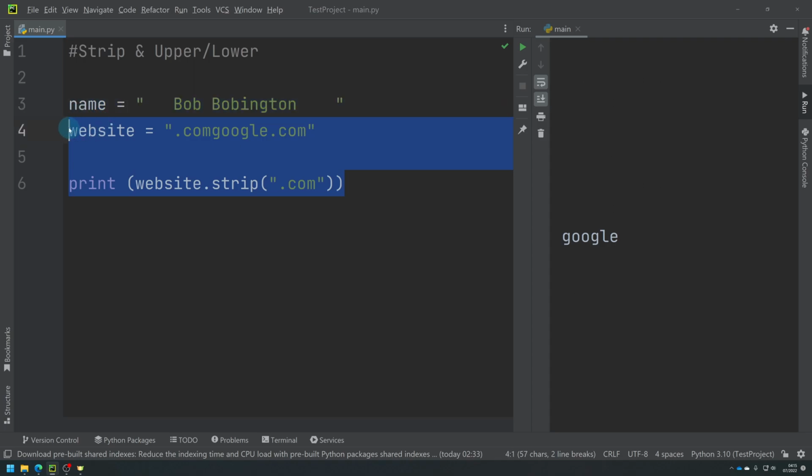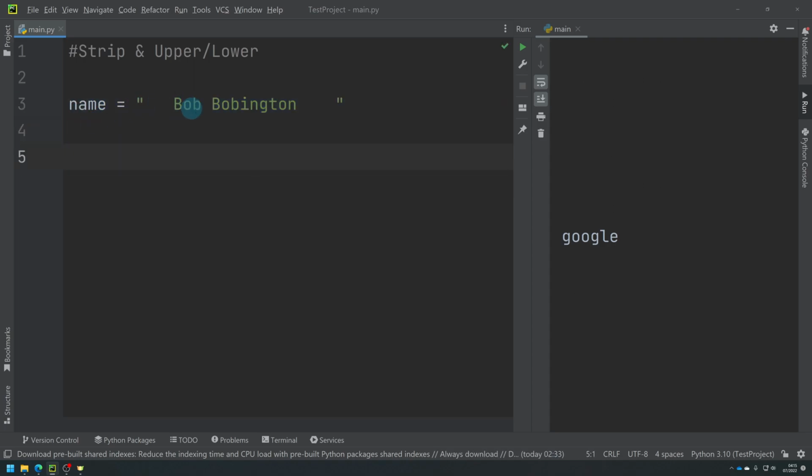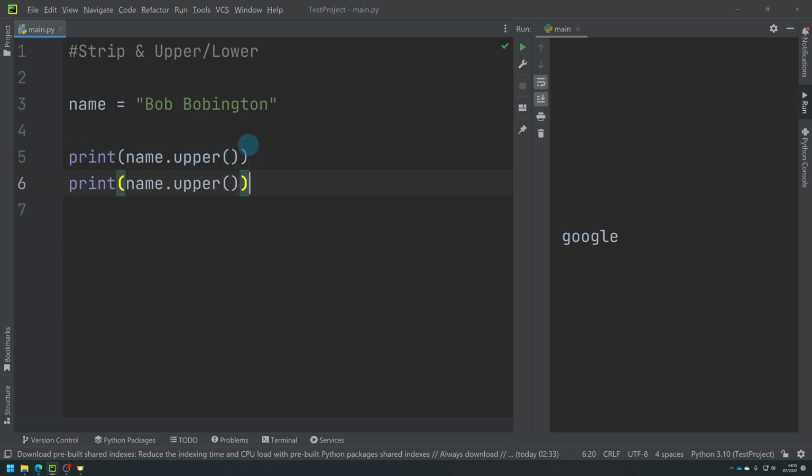The other one is the upper and lower, which is, I think, really useful for taking inputs. So if I print, just to show you how it works, name.upper, and I'll do the same and print.lower. It just changes it all to either uppercase or lowercase.